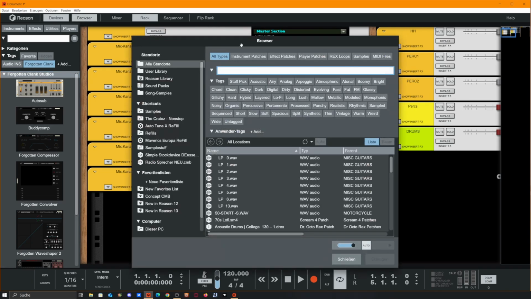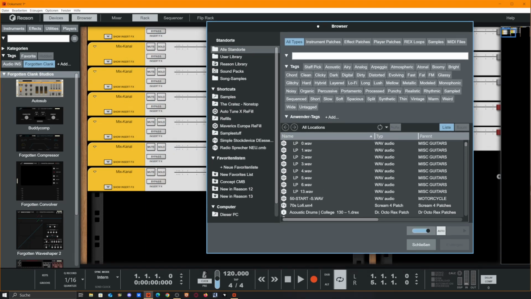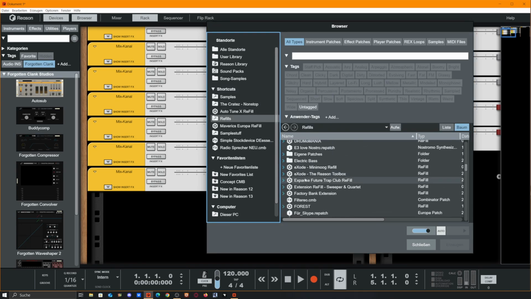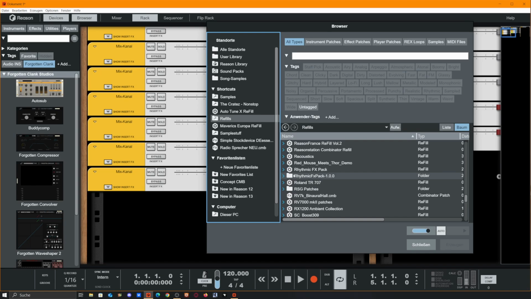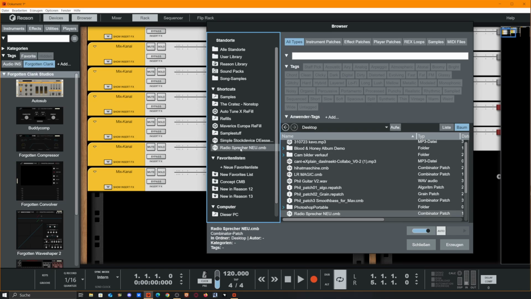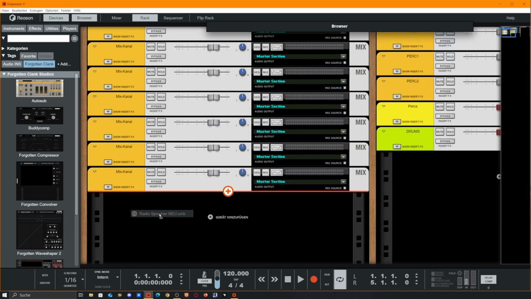In the browser, you got the option to save shortcuts here. So you could say, hey, that's my refills folder, and everything in there is just refills you downloaded or bought. Or you could even go one step further and say, okay, this is a combinator patch. It's called Radiosprecher, which is basically a radio host, the typical radio compression setup I use for my other tutorial videos.